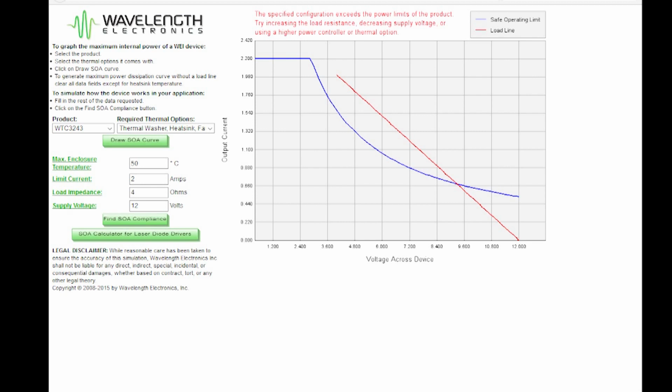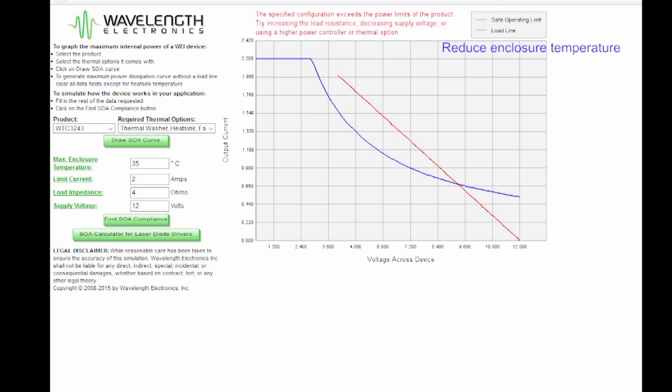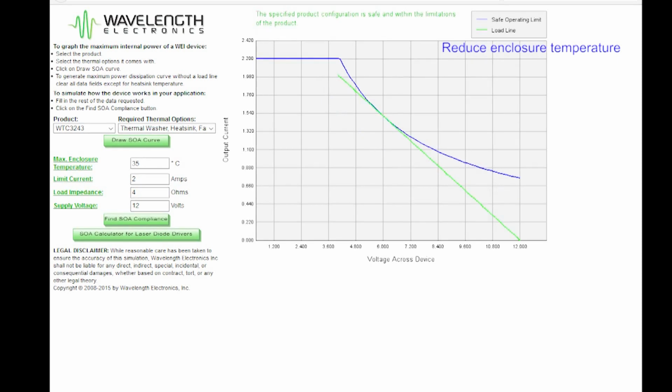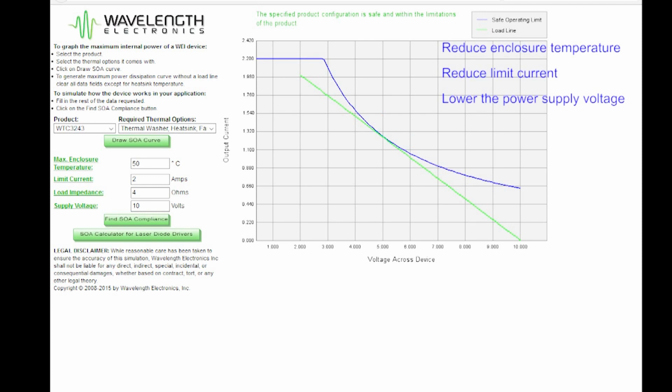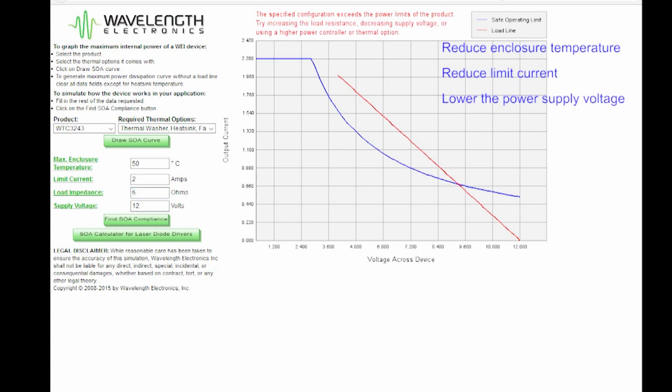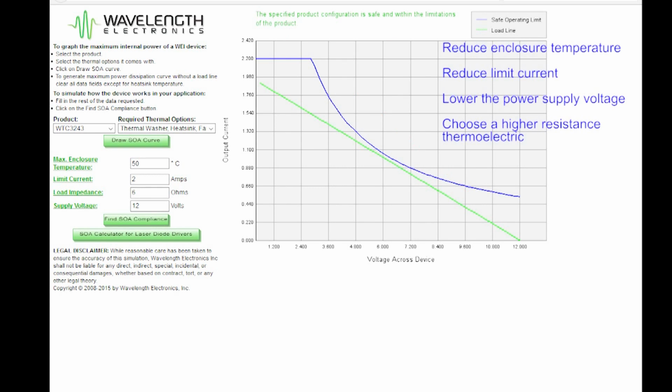Some of the options we have to make this a safe design are reduce the enclosure temperature by increasing airflow or reducing ambient temperature. This works, but without any robustness or margin for error. Reduce the limit current. This works, but seriously limits the effectiveness of using a 2 amp thermoelectric. If your design permits, you can lower the power supply voltage. Again, this works, but without any robustness or margin for error. If you can choose a higher resistance thermoelectric, more voltage will be dissipated across the thermoelectric than across the controller.